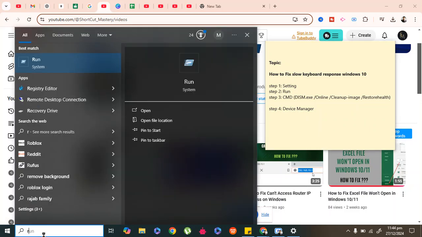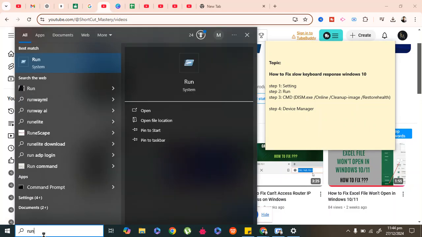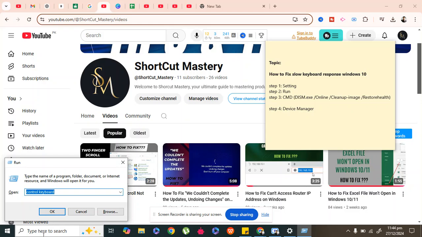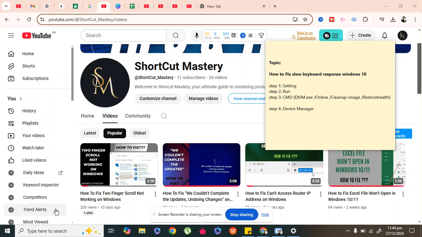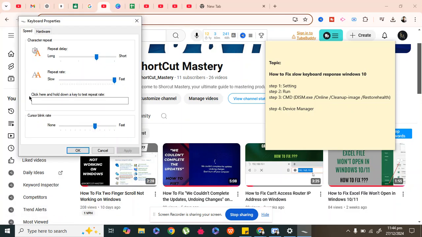Step 2: in step 2 you have to just type run command on the search bar and click enter, and you have to write control keyboard query on the run command and click on OK. So this dialog box will open. You have to check the repeat rate. It should be on maximum, on the fast side.